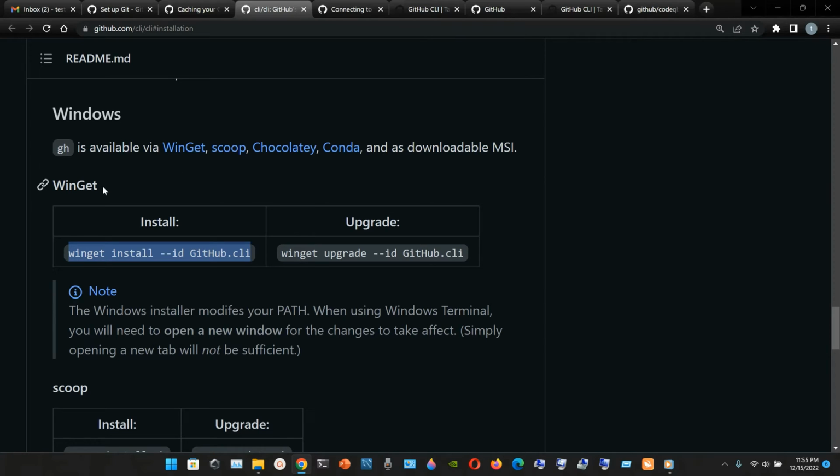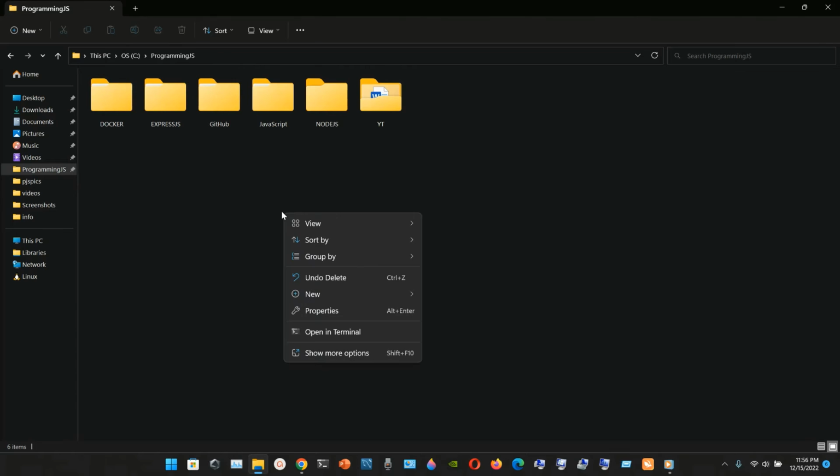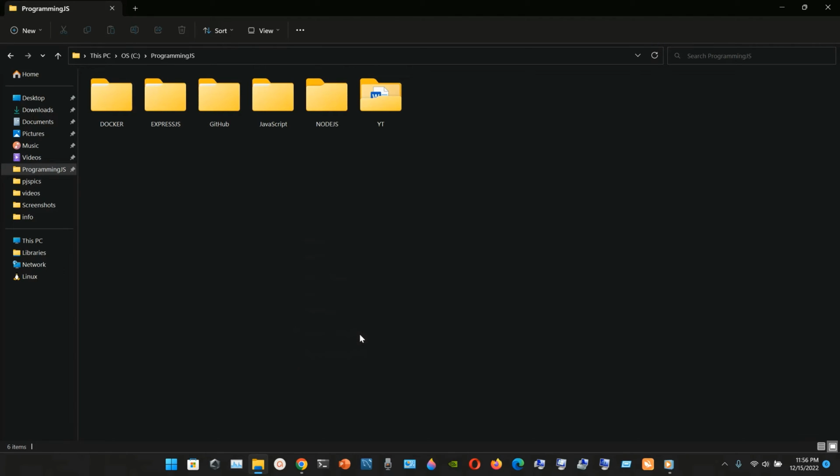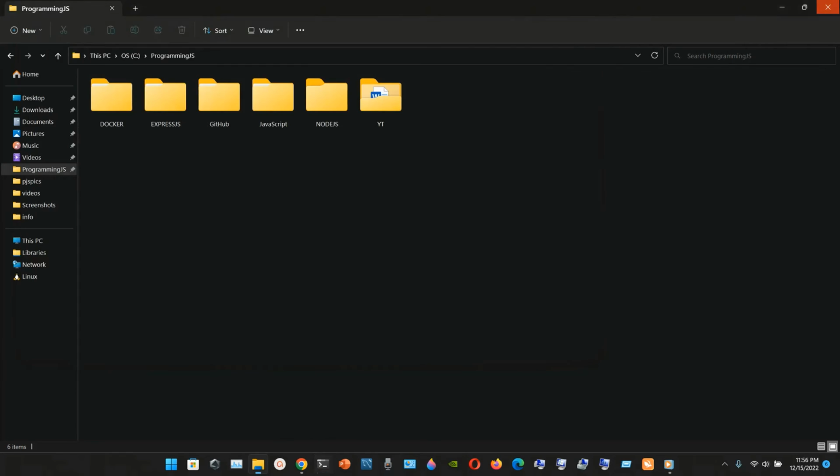So with Winget, I'm gonna go to my folder here. I have a folder. I'm gonna right click, and I'm gonna open my terminal. You can do it from your Git terminal if you want. So I'm gonna type in winget install double hyphen id github.cli, and then press enter. Okay, so we wait for this installation.